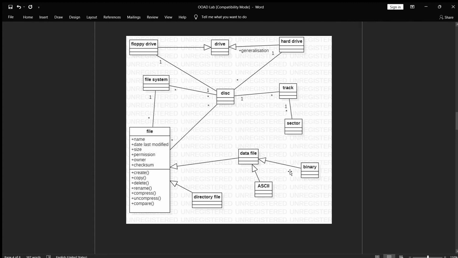Now looking at the class Drive, we can see that we have a floppy drive and a hard drive, which are inheriting their properties from drive, thus forming a generalization relationship. Now coming to floppy drive. Floppy drive is related to a disk with an association relationship and multiplicity of 1 to 1, since our problem says that a floppy drive can have one disk only. Now coming on to hard drive. Hard drive is related to a disk with an association relationship and a multiplicity of 1 to many, since our problem states that a hard drive can have many disks.